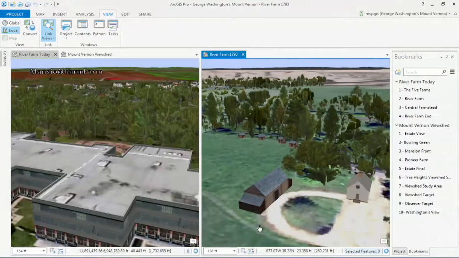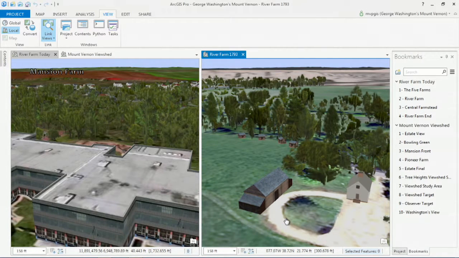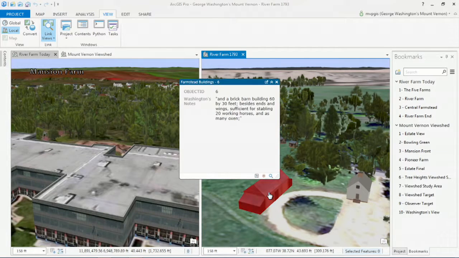Here we look at Washington's River Farm barn, which is now beneath the north end of Stratford Landing Elementary School. Now, the historic reconstruction was a little more challenging, but is still able to be accomplished using procedural processes. Washington's description of the property and the barn in particular gave us the procedural parameters that were needed to create this model.